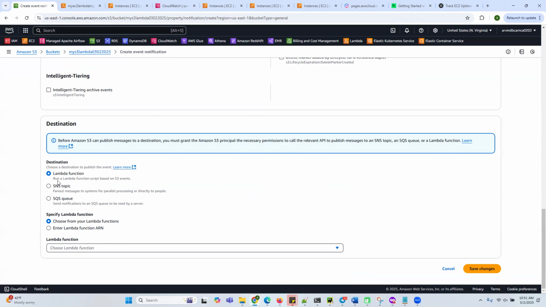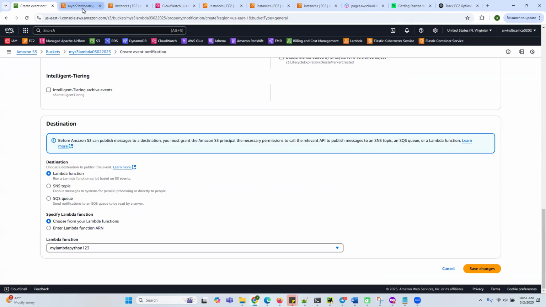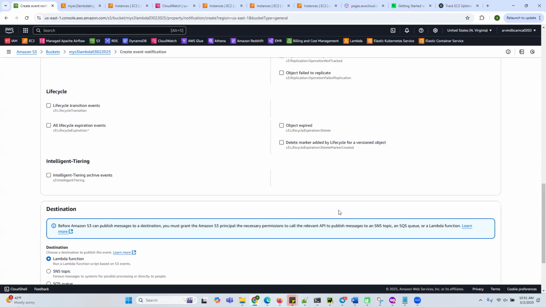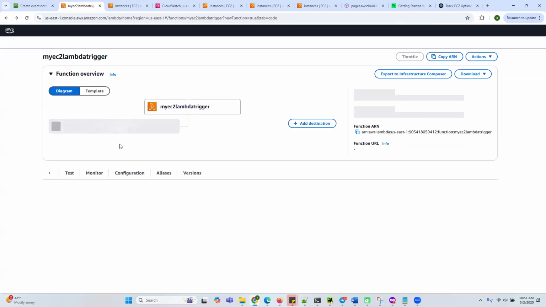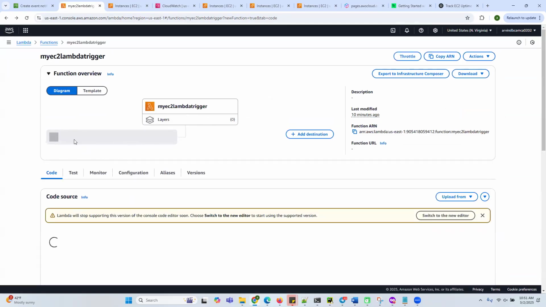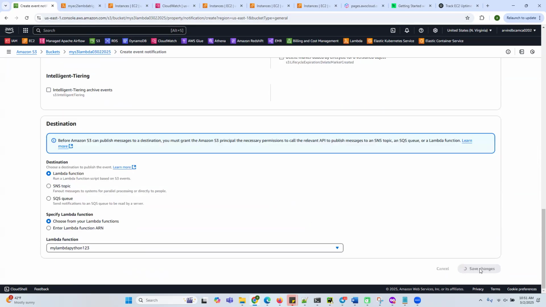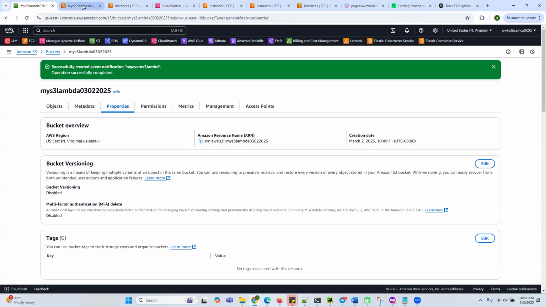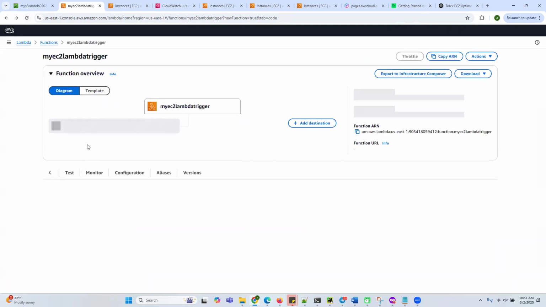We go with the Lambda function, and the Lambda function name will be coming here, the Lambda function which I created. This is my Lambda function, my Lambda Python 123. Now I'm saving it. I will show you here, there is no trigger right now. Let me refresh it. There is no trigger. Now when I create this S3 event, the trigger will come automatically.